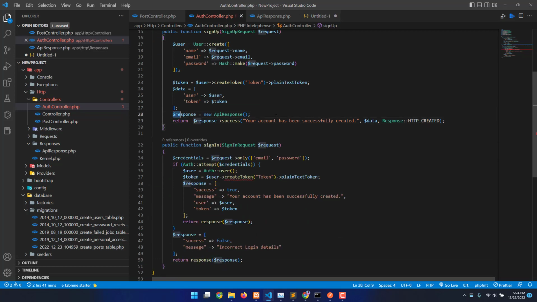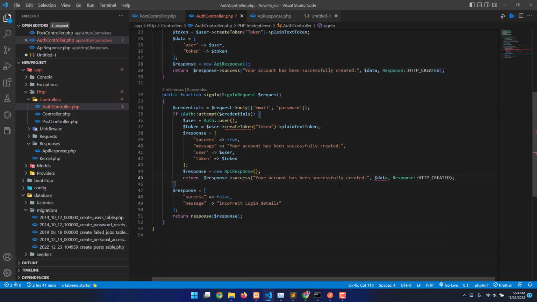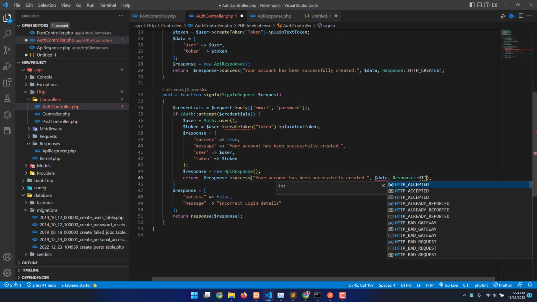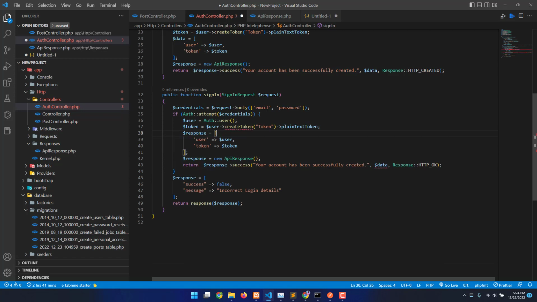So do I still have to copy this guy and come like this? Let's do that here. Okay. This is HTTP okay for login. Then data. This is actually my message. So let me bring this here. And these are my data. Can change this to variable data. Okay.